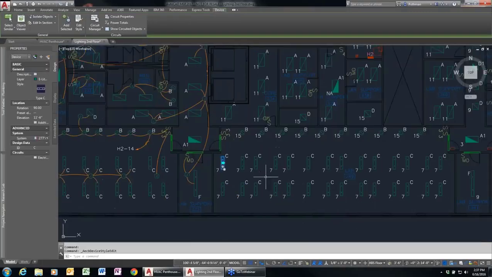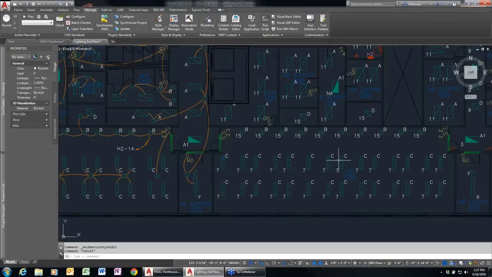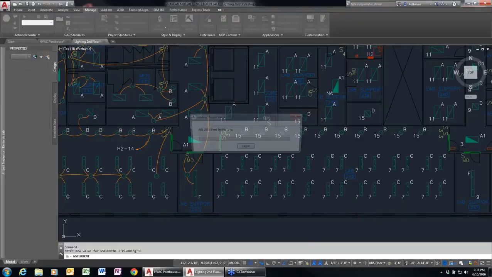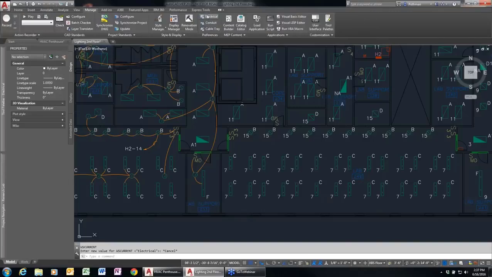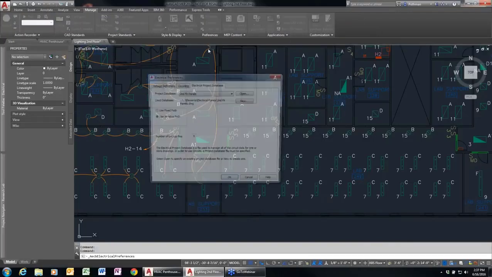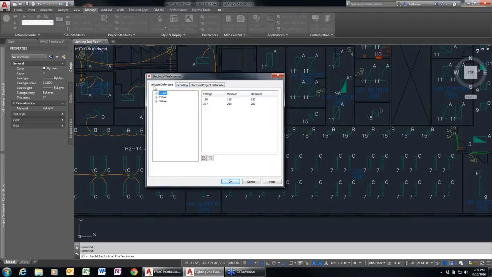But if I do this, and I'm going to go to my manage, basically inserting the devices are just like inserting blocks, but they happen to be smart blocks. And if I go into my electrical workspace, and I select my electrical settings here, well, I'll start over on the left. We can set up voltage definitions.